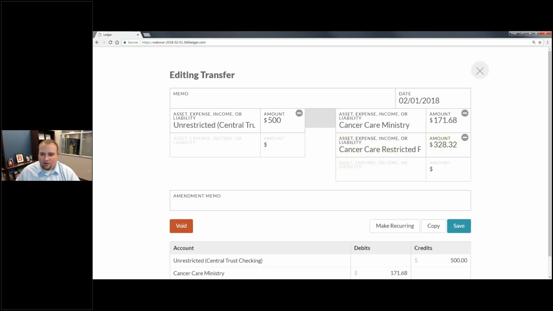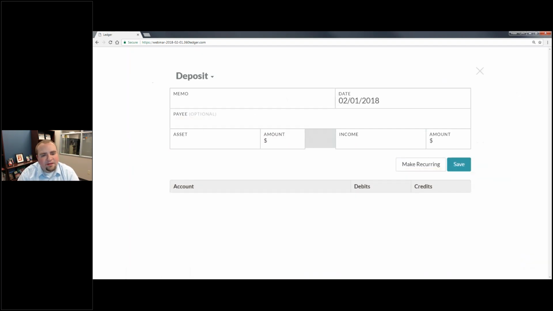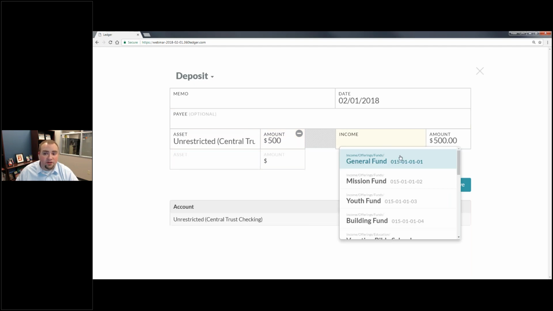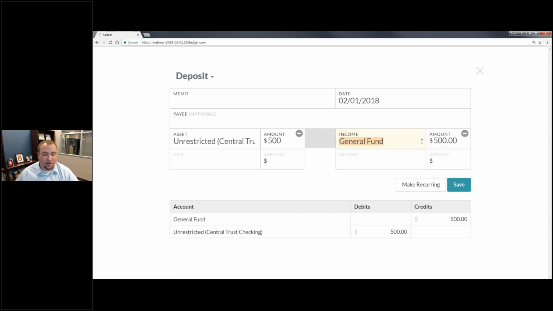Now, we'll get into editing transactions in a minute. I will want to do that, but let me go back up here and do deposit. So deposit is a different kind of transaction. Now, with a deposit, you may have a payee, so we make that optional. And this is just if you want to track money by specific individuals or specific companies. But in here, you can see a deposit is going into an asset account, into unrestricted 500. The income account will only show you income accounts. So it already filters down the list and says, okay, well, we got that through the $500 that went into the general fund. And so we'll save that.